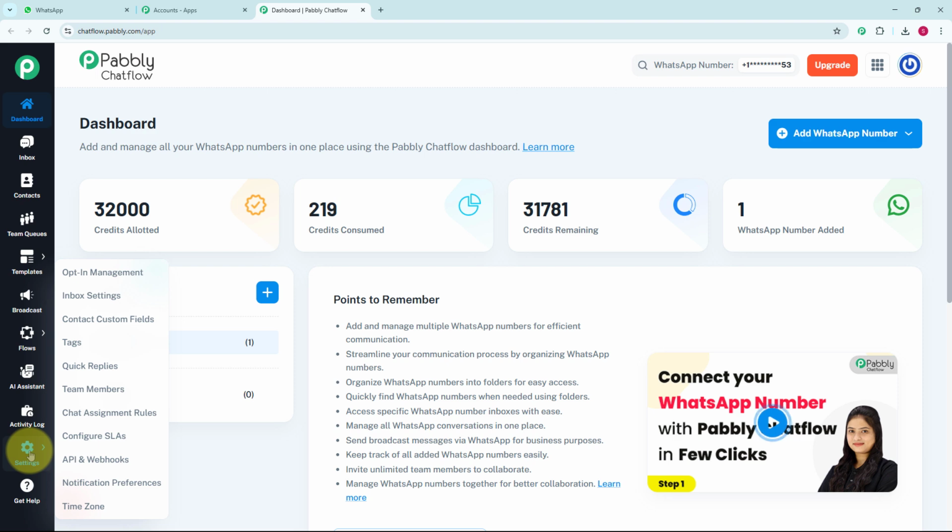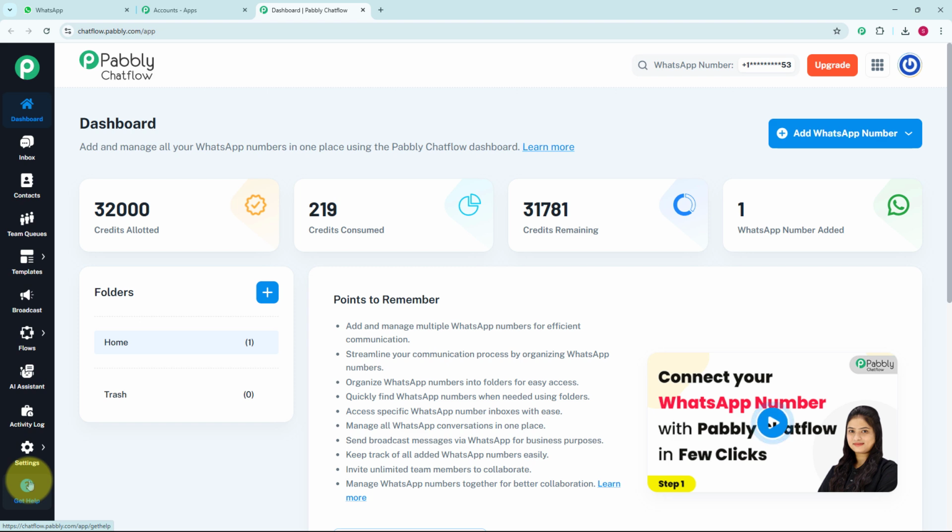Now moving on further, here we are getting settings. You can manage your settings according to you from here. Now the last one we are getting is get help. If you need any type of help or support, you can click here. If you want to learn more about these features, you can find the video link in the description given below.